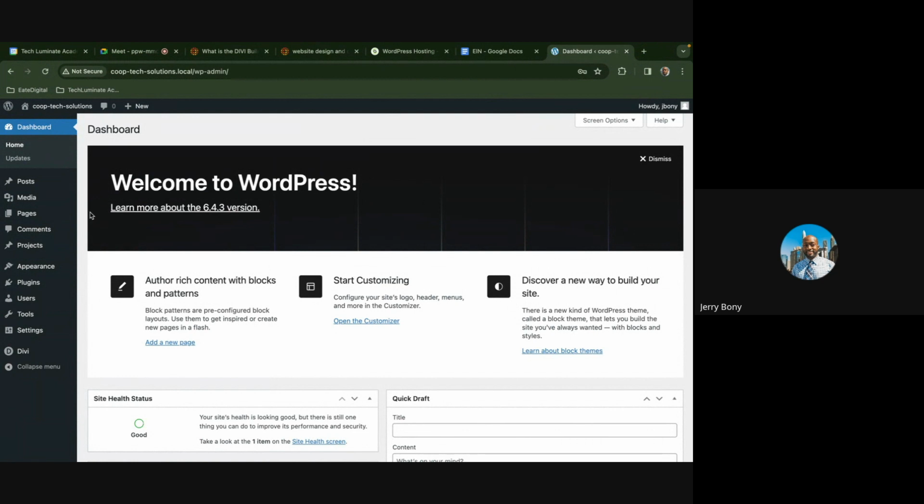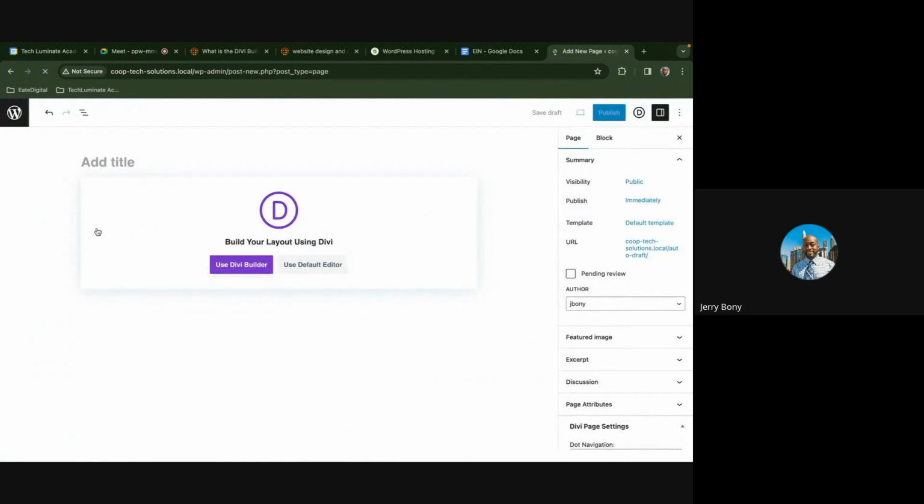So I have the Divi theme activated in this local install. So the first thing I'm gonna do is add a page. So I'm gonna hover over here where it says pages, and I'm gonna click add new page. So once I click that, it's gonna reload and redirect me to this.